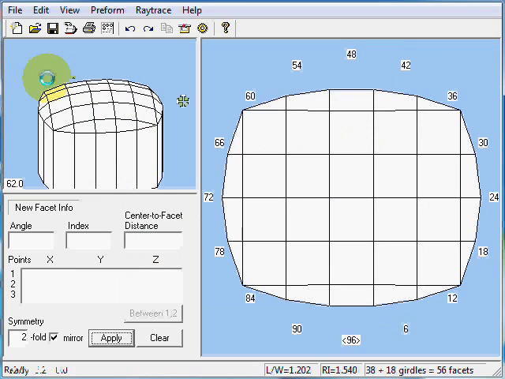Okay, in the next lesson, we're going to design an omni pavilion for this design.